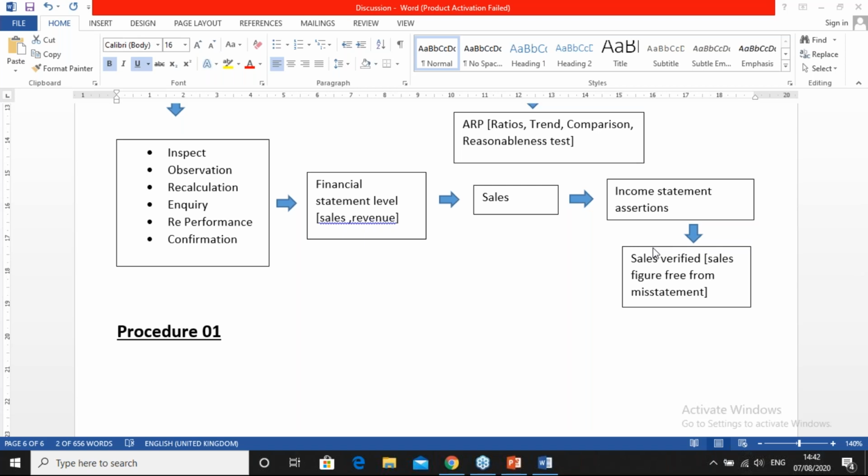Don't we use elements of test of detail in test of control? Simply, all these procedures we also use in test of control, but there we use them with the controls, while here we use them with the assertions. There we use these procedures at system level; here we use them at financial statement level.